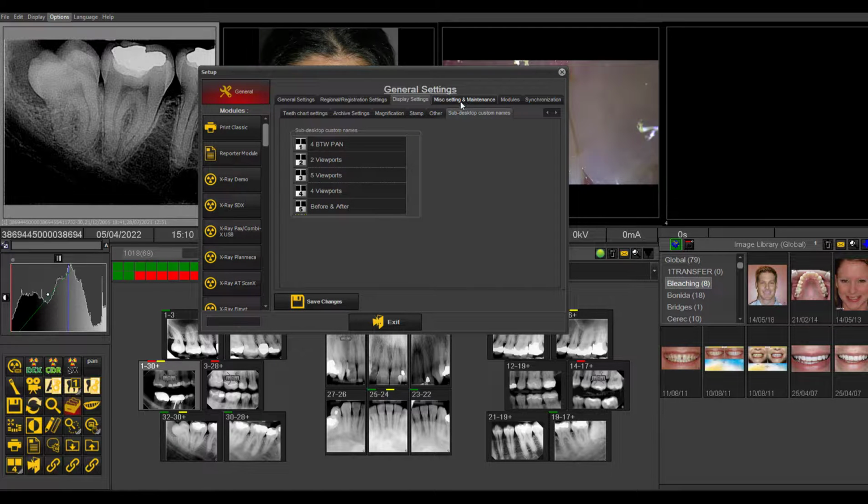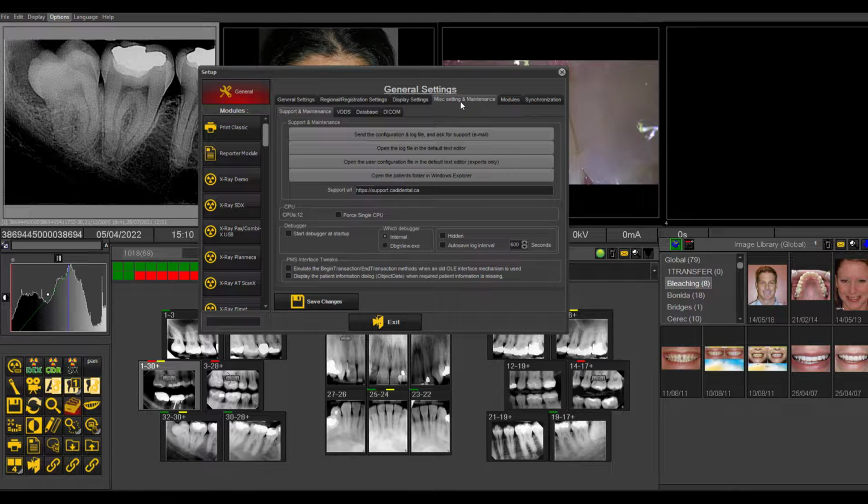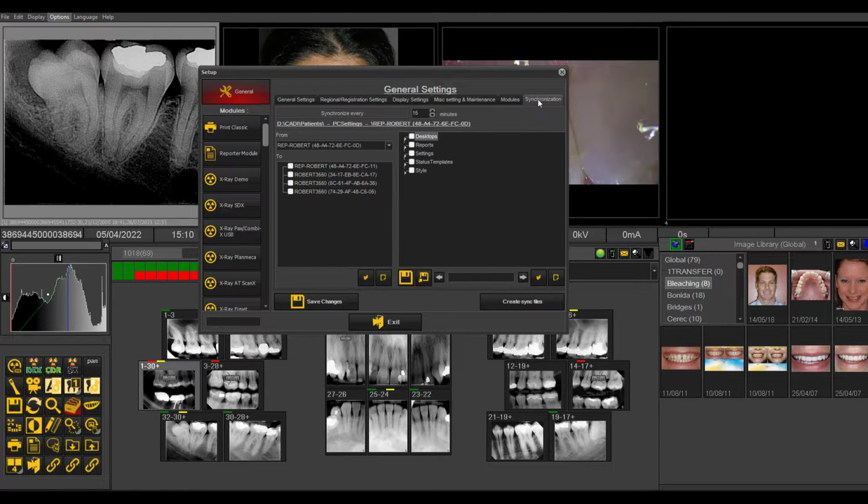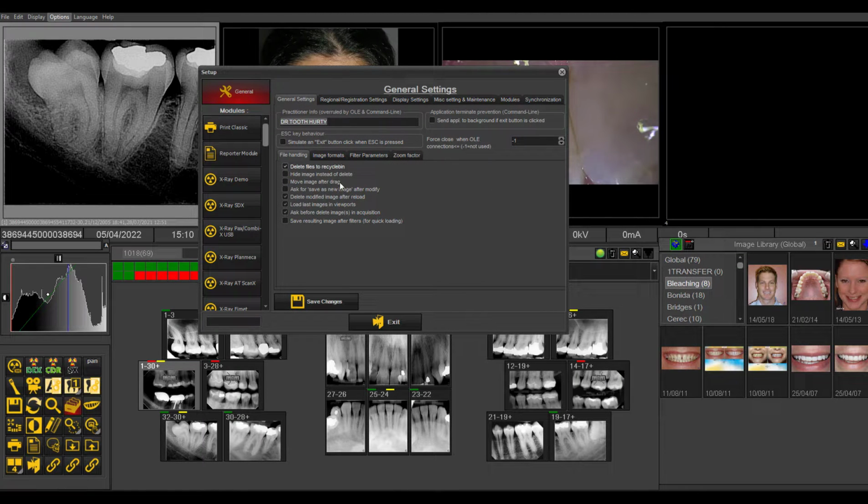Okay, miscellaneous settings and maintenance. So this here, again, mainly tech. This is where your tech is going to use a lot of these. I wouldn't go here and touch anything. Modules, again, same thing, wouldn't touch it. Synchronization, again, I wouldn't touch. So that's just some of the basic stuff that you can read through, and you can play with some choices and options in the general settings.